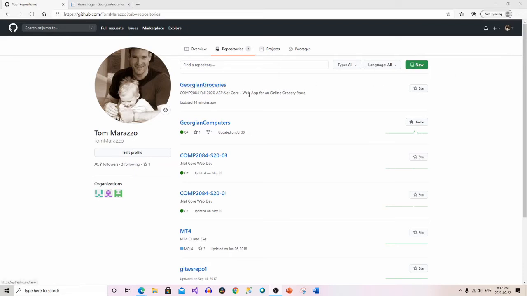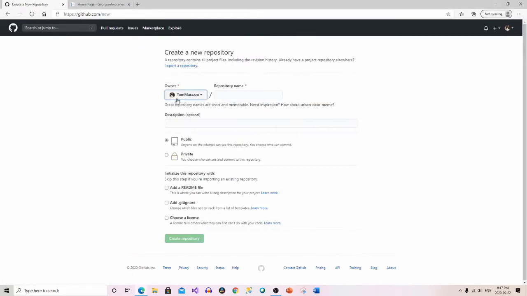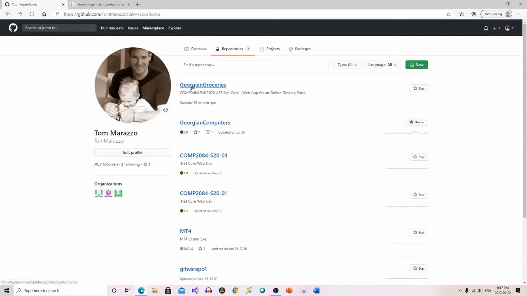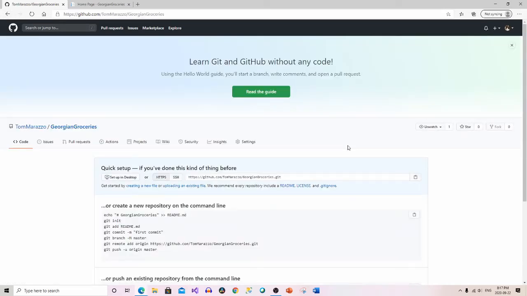If you want to know how you're going to do this, you get into your GitHub, you hit new, and you come up with a new repository name. Mine is going to be public, but you as a student should set yours to private so that nobody else goes in and takes any of your stuff. I'm going to go back because I've already created mine. I've created the Georgian Groceries repository already, and at some point I'm going to have to come back and get this.